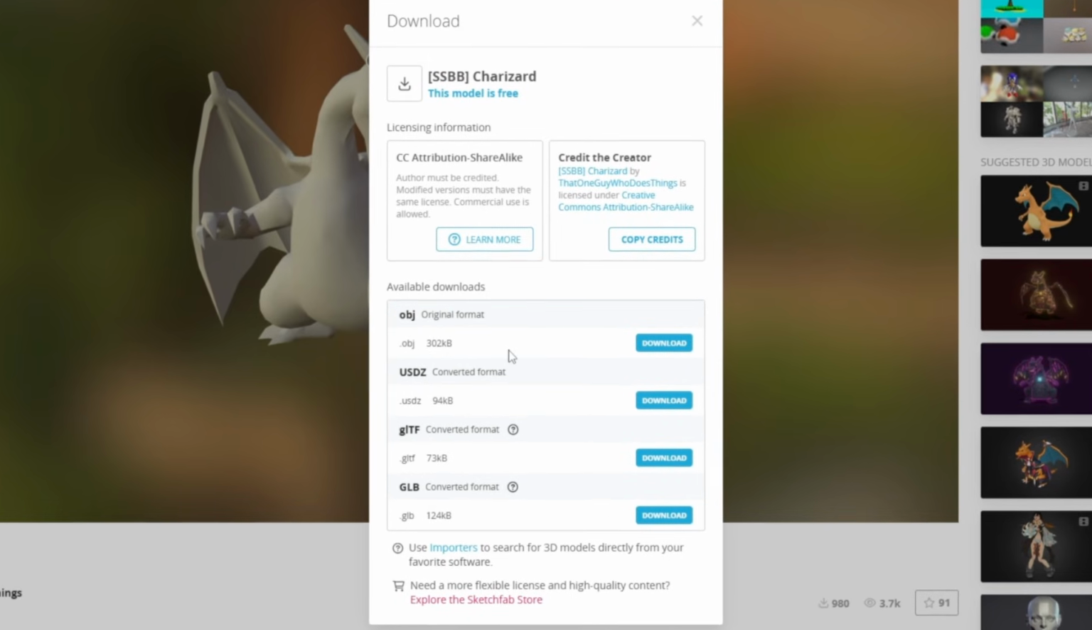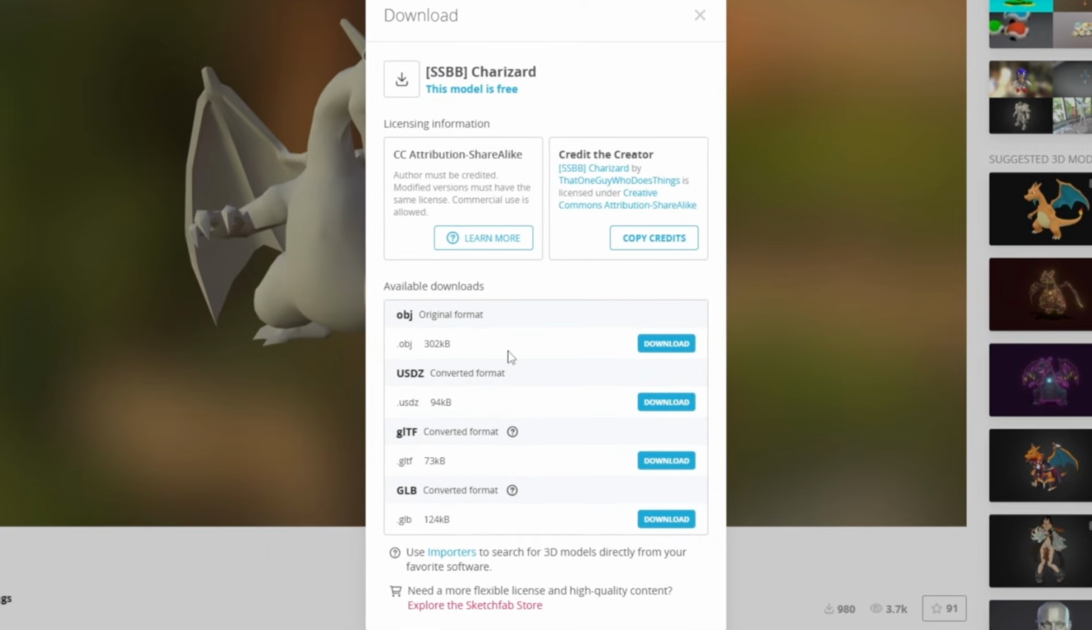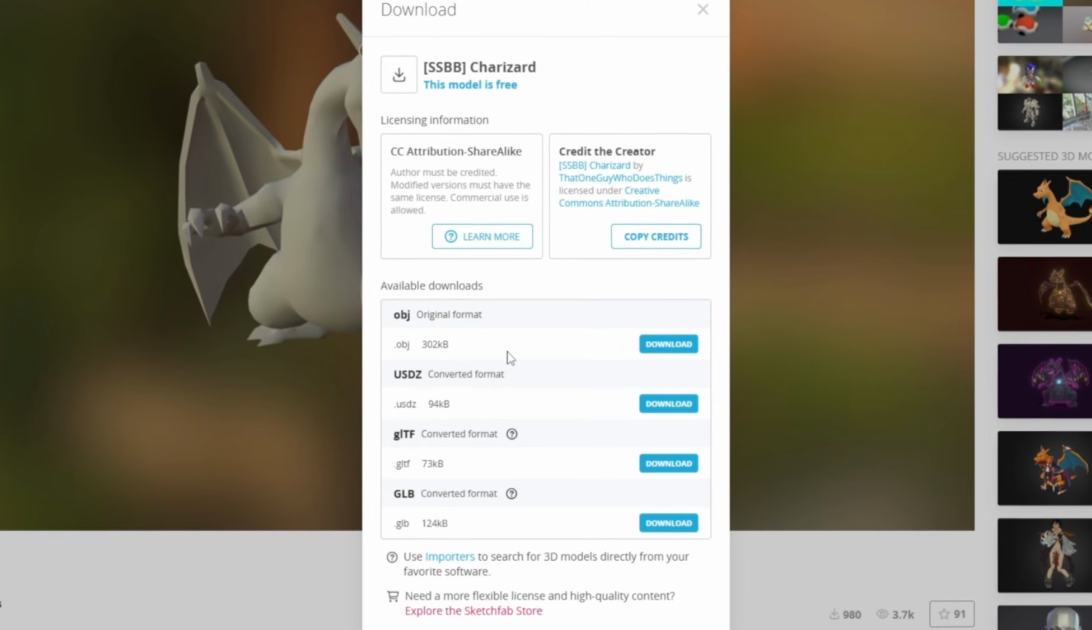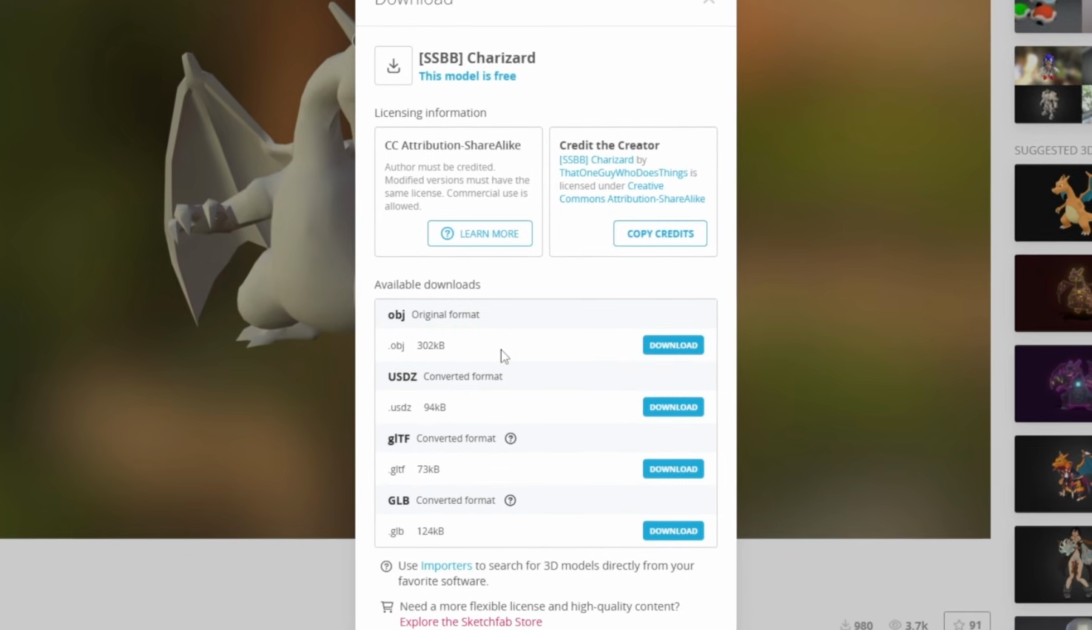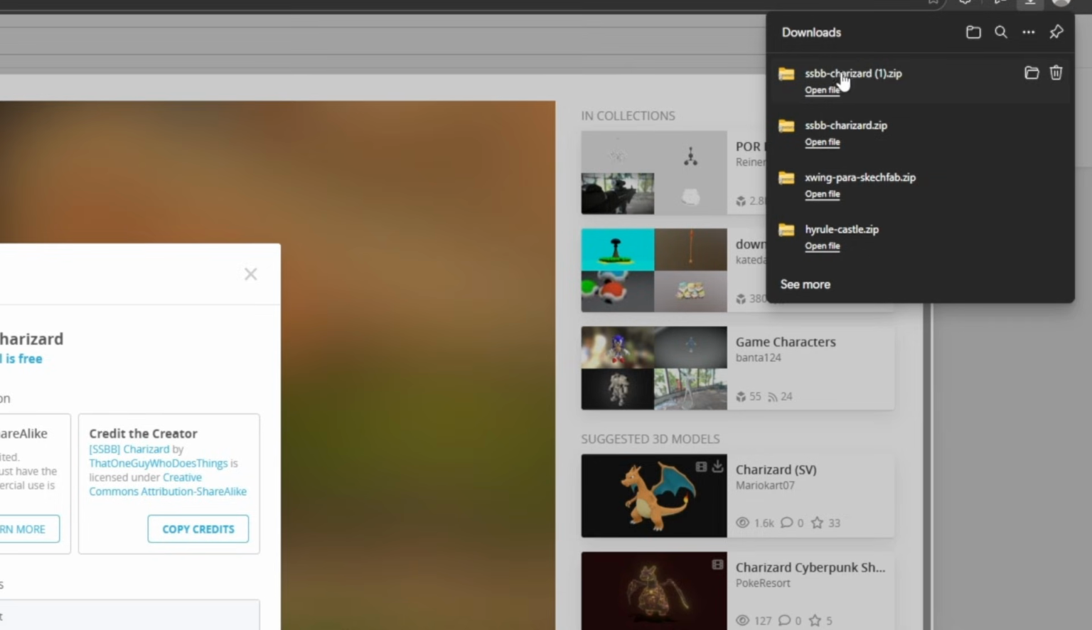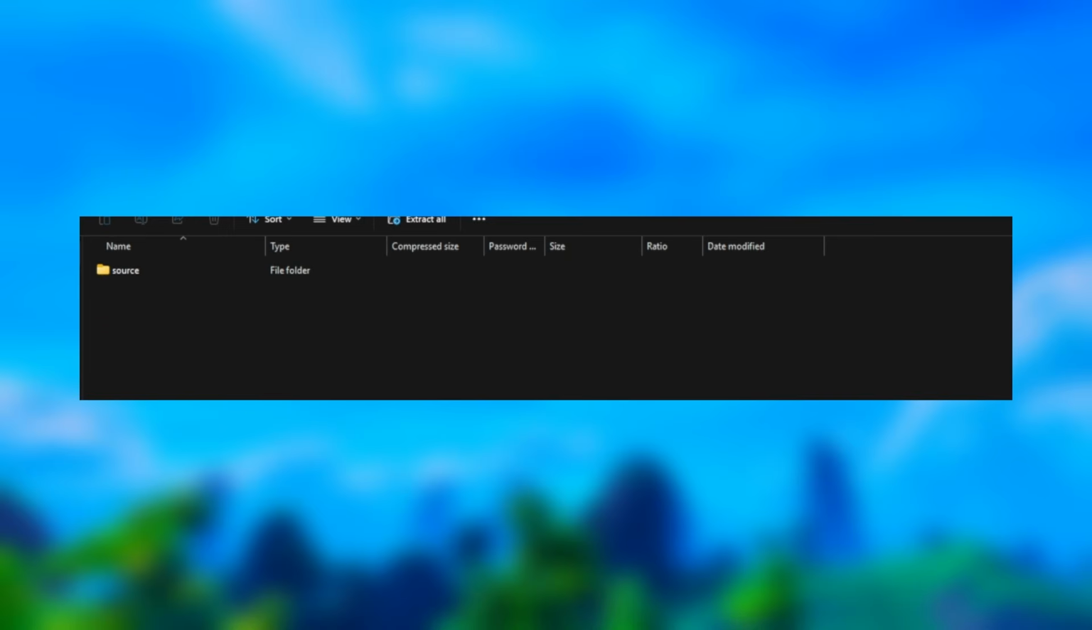Now, I do want to point out some of the models do not have that available, but if you're dead set on a particular model and you don't have that, you can also download some other formats and use a free online converter. However, if you do have OBJ in the original format, we're just simply going to click the download button here. And now you're going to have a file in your downloads. We're going to go ahead and click that and open it up.